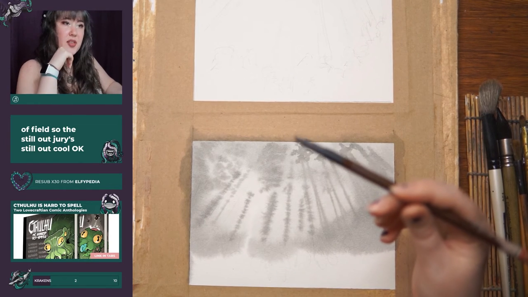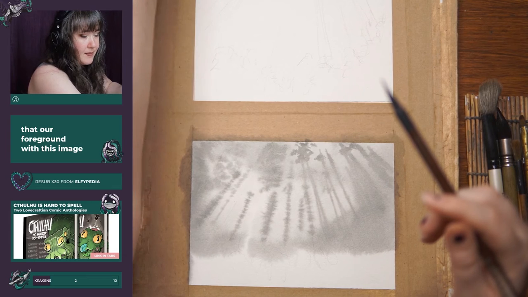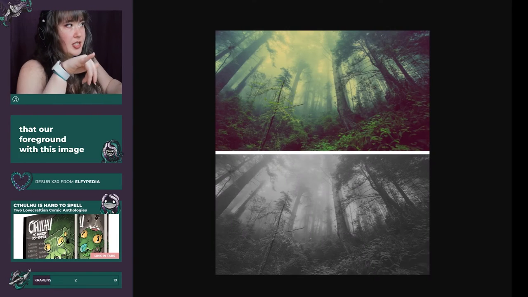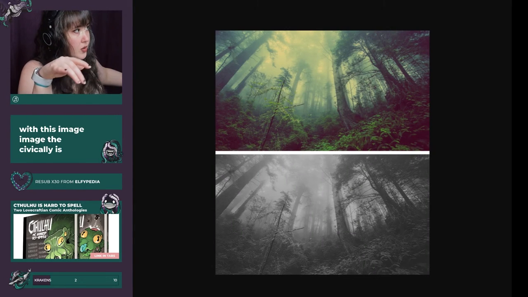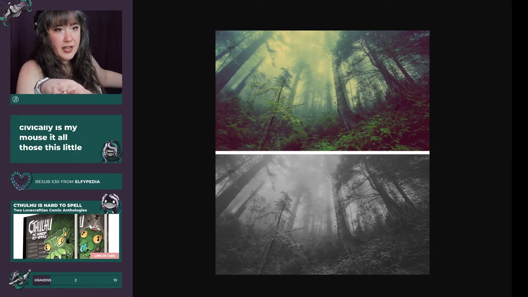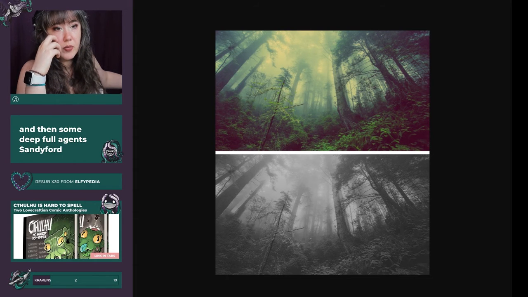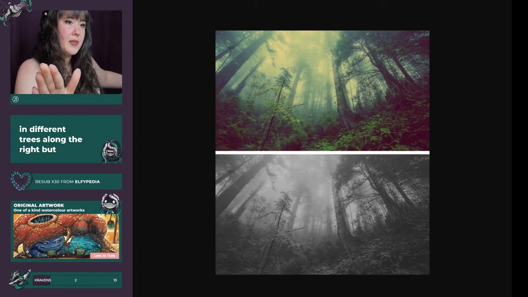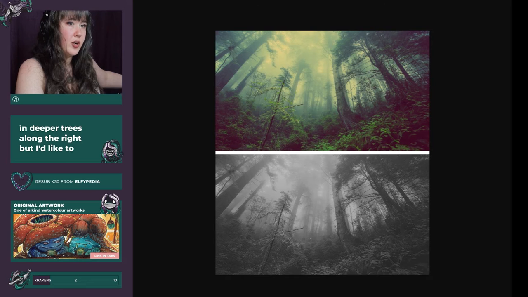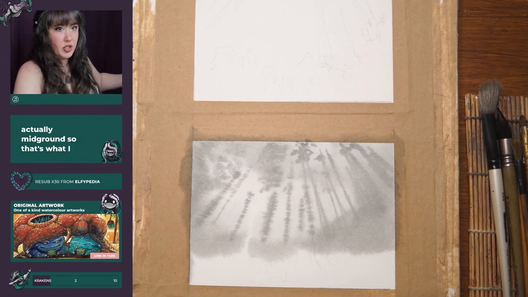Okay, so I like to think that our foreground with this image, where is it? This image specifically is, oh, you can't see my mouse at all. There's this very slender kind of twig tree in the left-hand side, mid-left, and then some deep foliage and some deeper trees along the right. But I like to think the majority of the trees here are actually mid-ground. So that's what I'm going to do here.